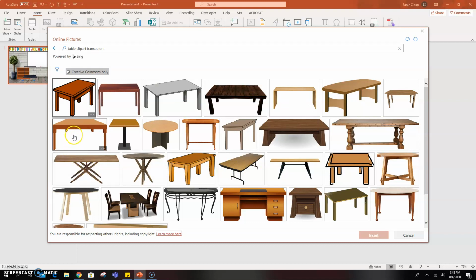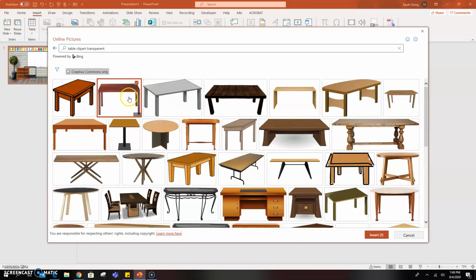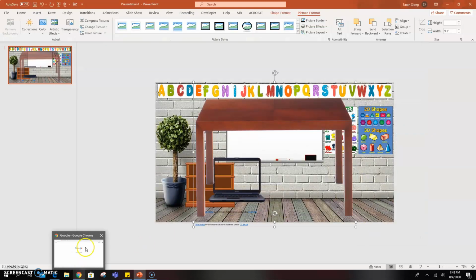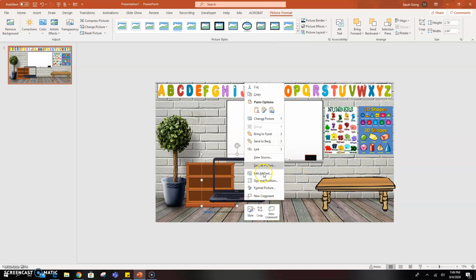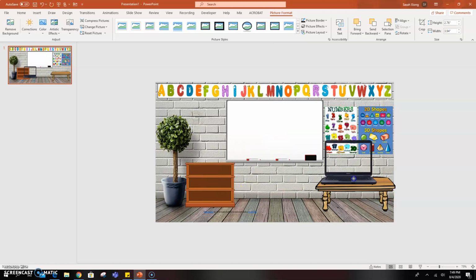Let me get, maybe I'll grab this table right here. I kind of changed my table to this one because the other one wasn't working out for me. So this will be my table. And I'm going to bring this to the front. I'm going to shrink down my laptop. I'm going to create two of them just in case I have two different activities going on.